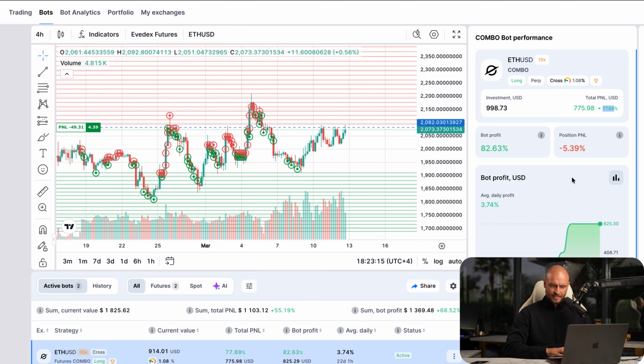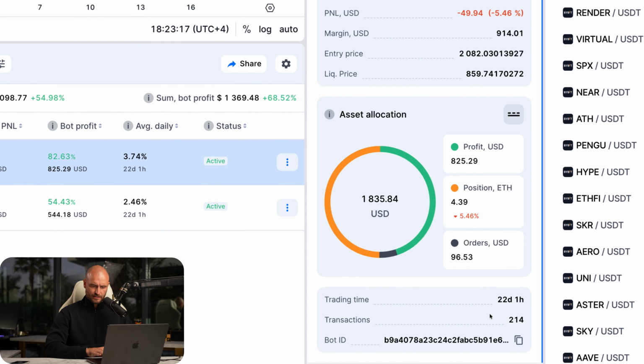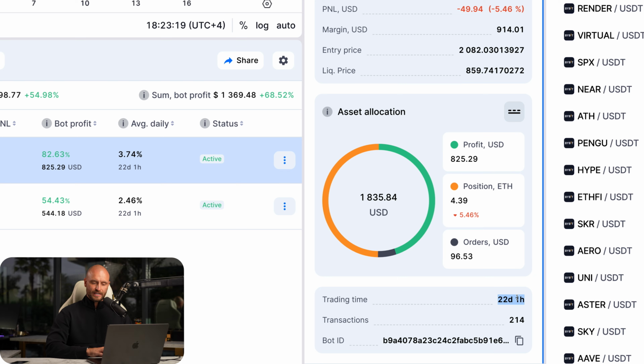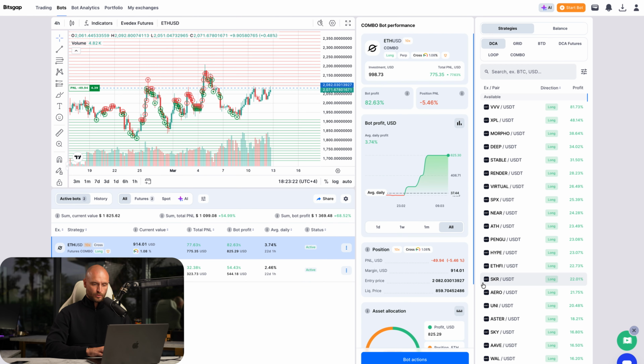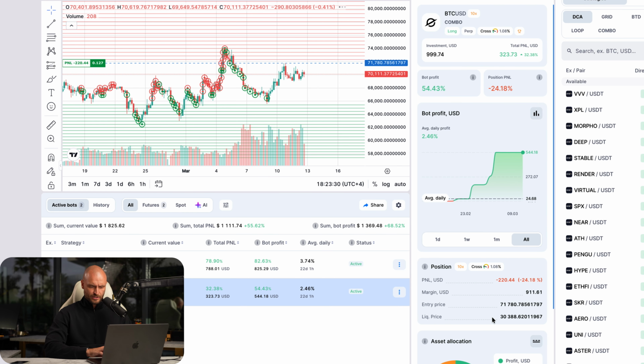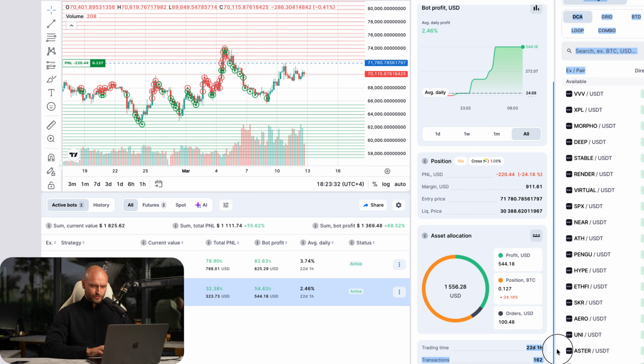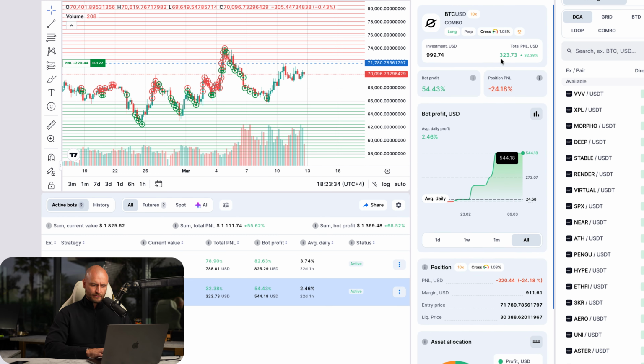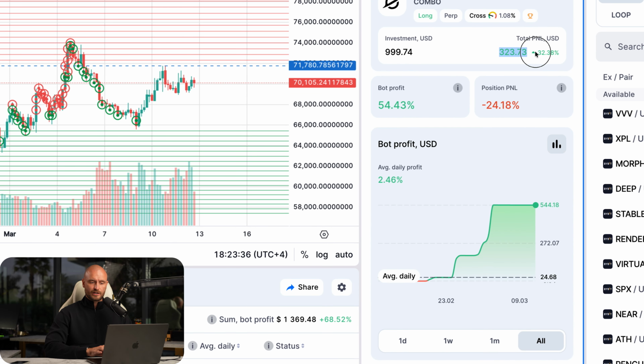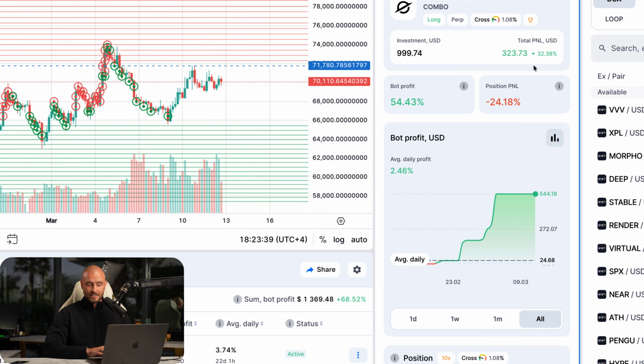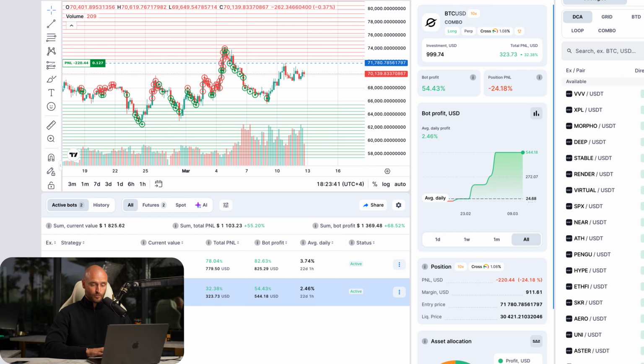77% gain. Let's see for how long this has been active. It's been active for 22 days, so that's almost like doubling the account in the first month of trading with the Bitsgap combo bot. Let's take a look at the Bitcoin position. It was open at the same time, also 22 days, and the total profit is currently $323, so 32%. Ethereum has been a tiny bit more volatile.